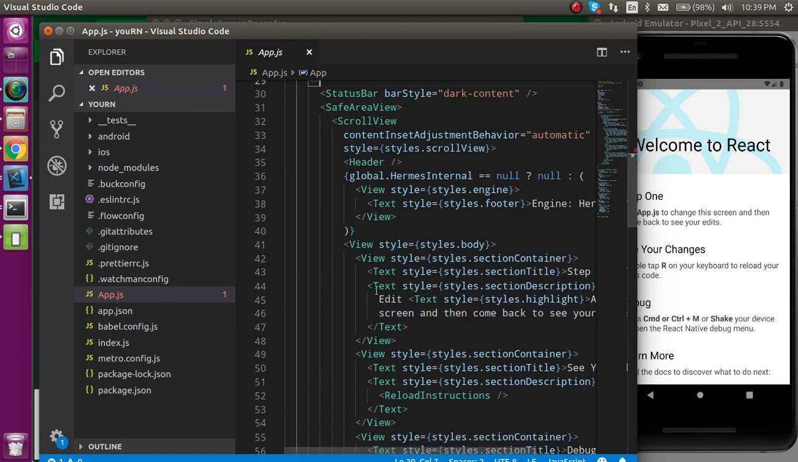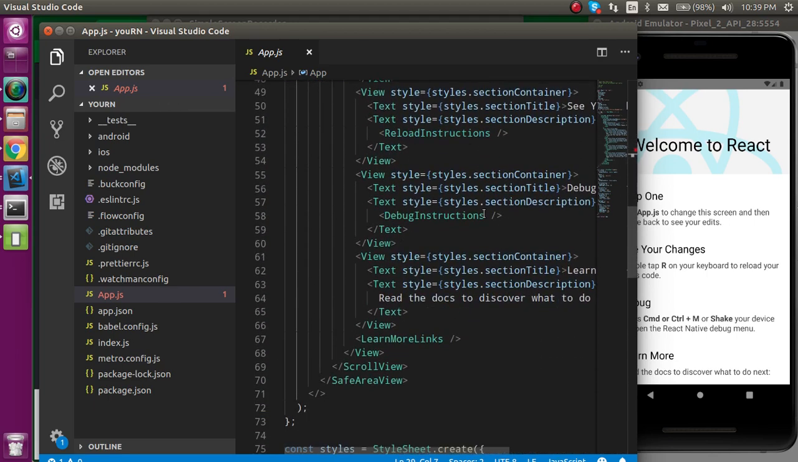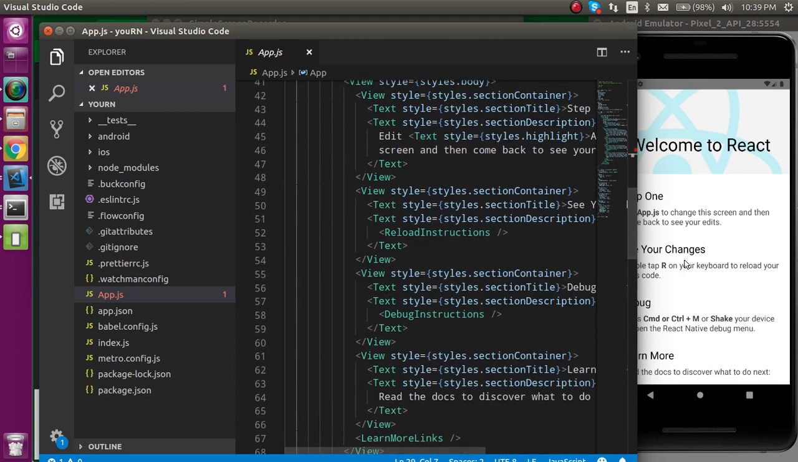After that, App.js. This is the file where, when you start with your React Native project, your first modification will go, right? So this is the code, and the output of this code is available here. If you make some changes here, then you will see these changes here, right?